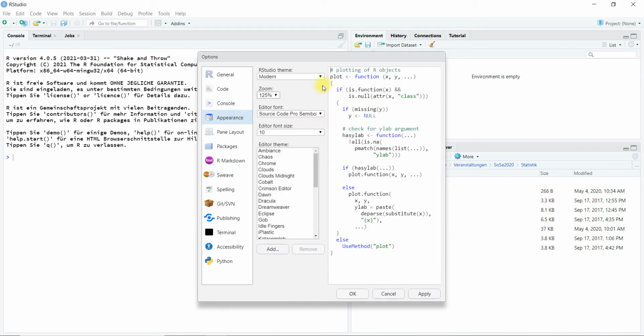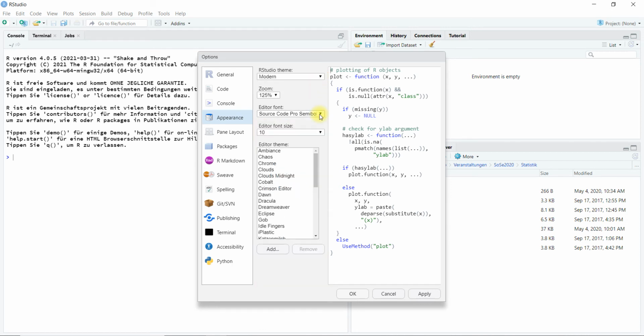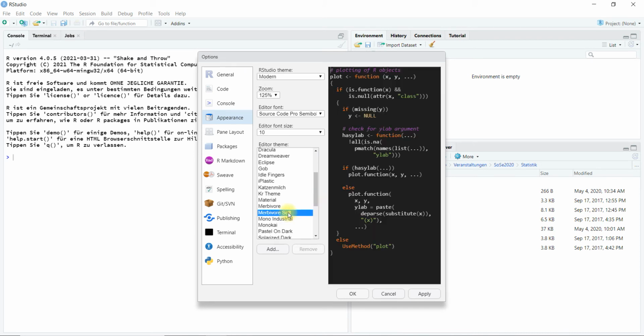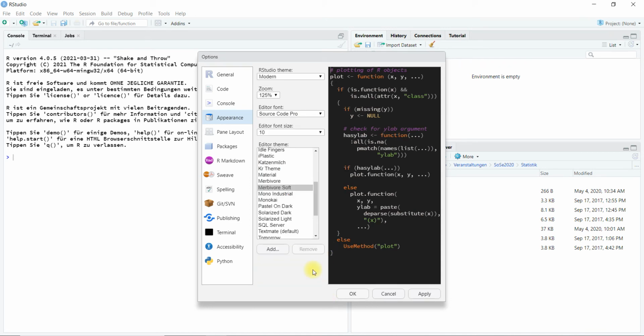appearance. I want to pick some dark mode here. I like the Mirror Soft style, and as fonts I select, for instance, Source Code Pro, and then I apply all the changes.